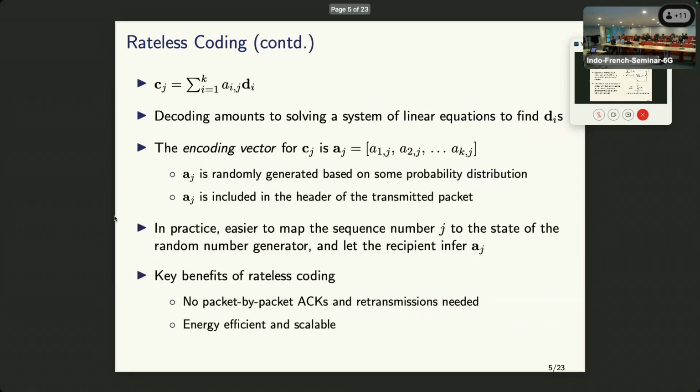So that is the idea. For this CJ, the coded packet, all these coefficients A1j, A2j up to AKJ, are known as the encoding vector. It is very important in fountain encoding or in rateless coding systems that when I transmit a coded packet, along with it I somehow convey the encoding vector as well. And then and only then the receiver will be able to reconstruct the information packets.